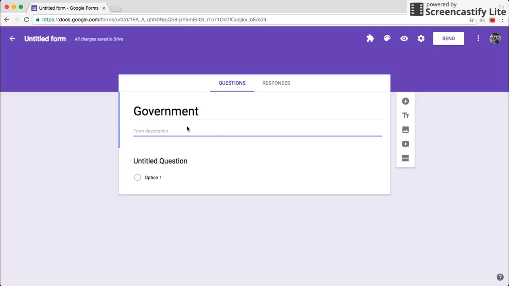Now, when you're sending out your Google form, you may like to put in more information so that people may have a bit of an idea of what it is that you're asking. So I'm just going to say get different forms of government.